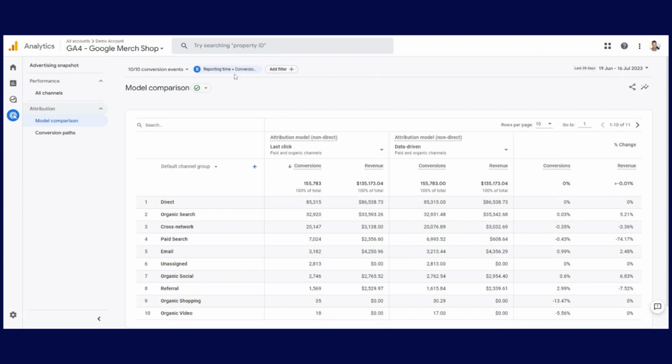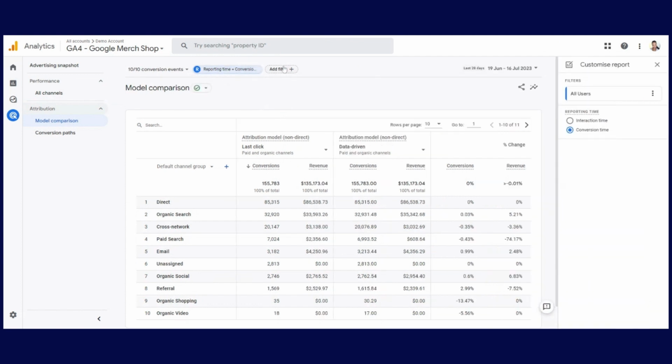Some things to note: our reporting time up here. Currently, our reporting time equals conversion time. We can toggle this. If you click here, we can toggle this to interaction time. The difference being conversion time includes all events within the specified lookback window that ultimately result in a conversion that occurs within the date range you selected. Interaction time includes all events that occur within the date range you selected.